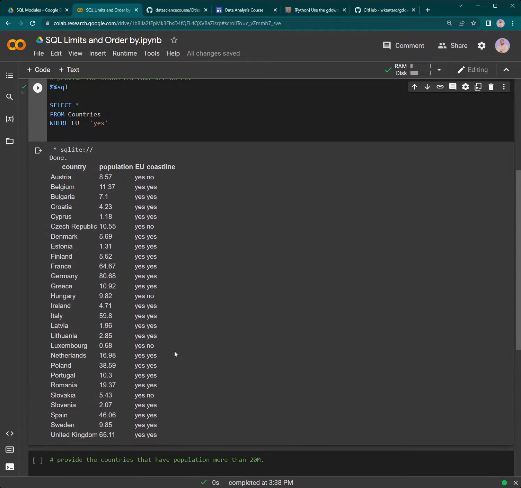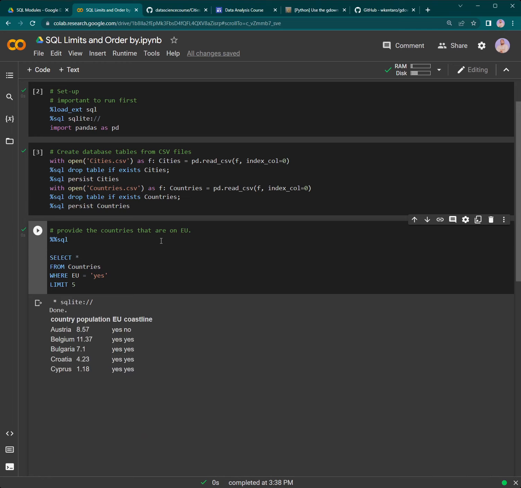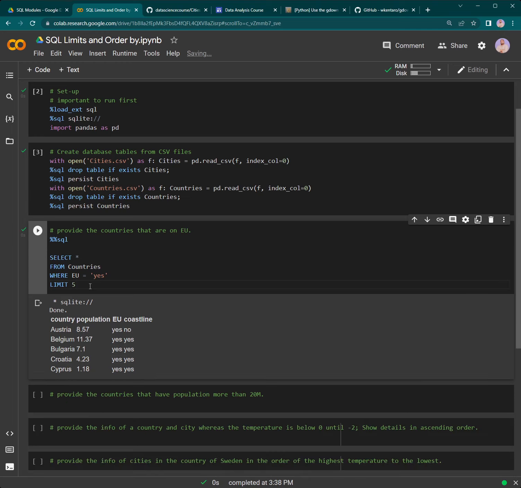Okay, you can see all the countries that are in the EU. Now let's try to limit this one to 5 only. We can actually limit it to 10 if we want.